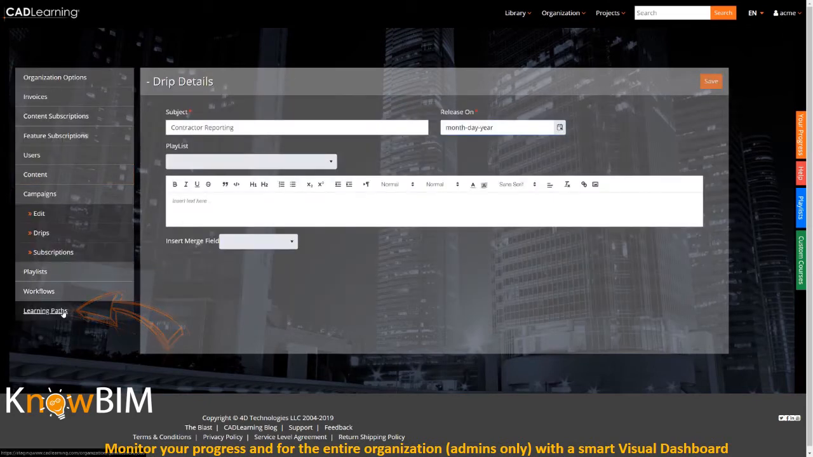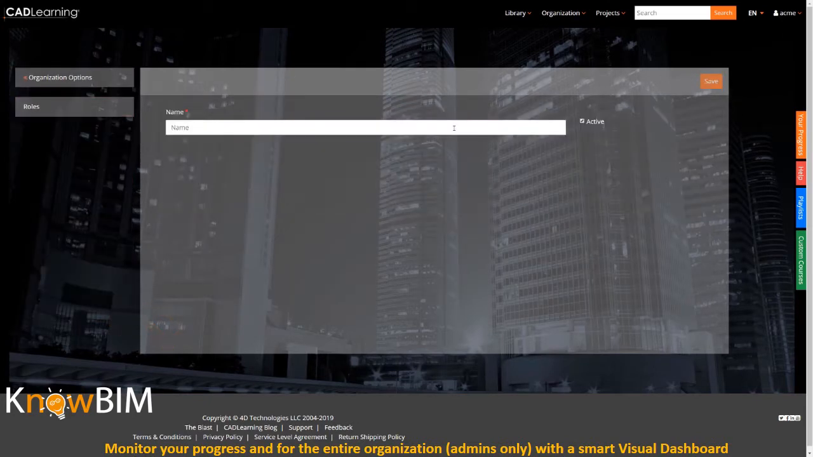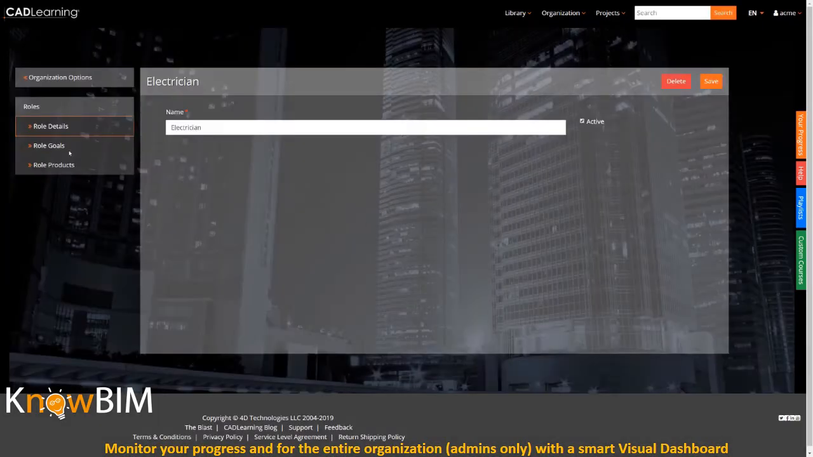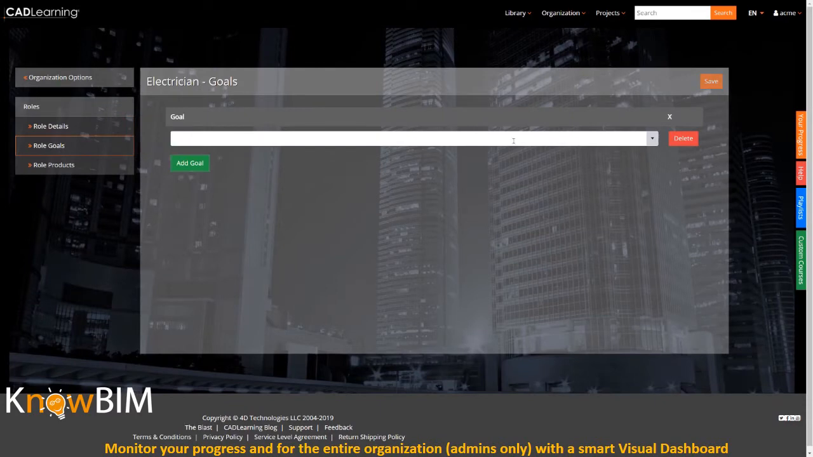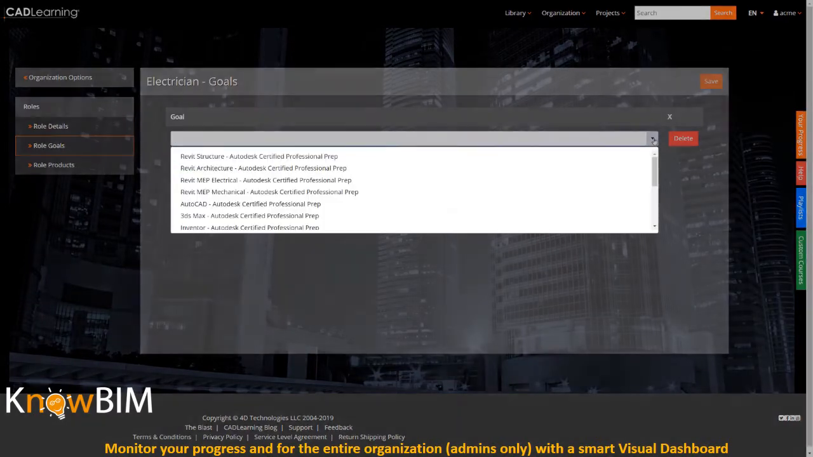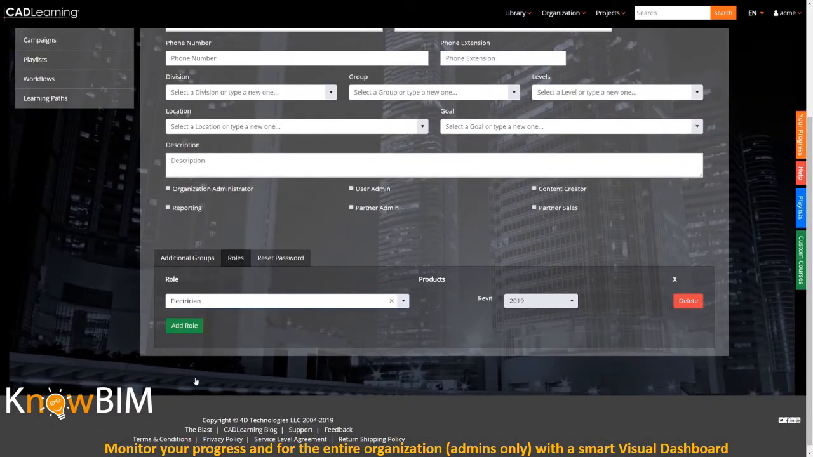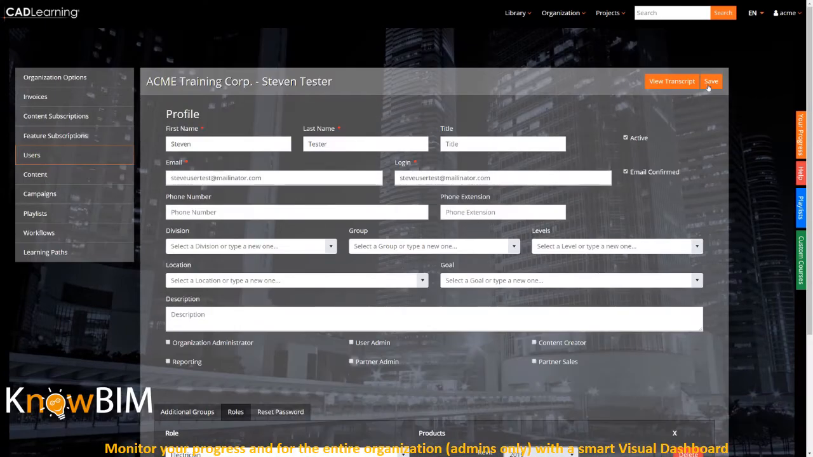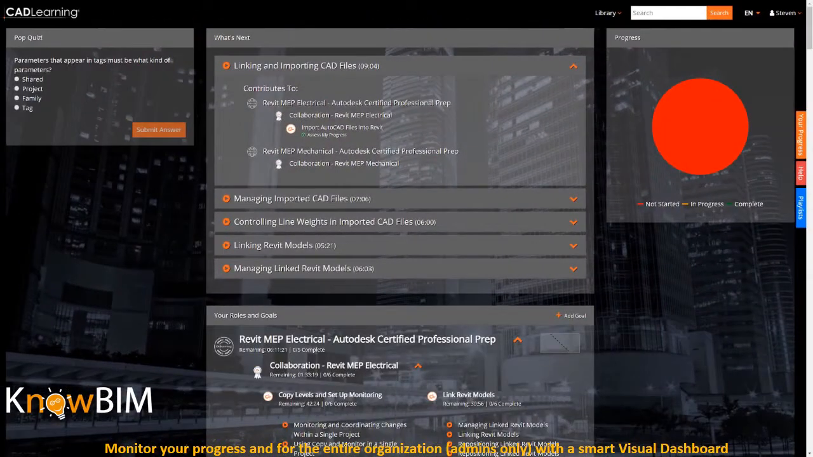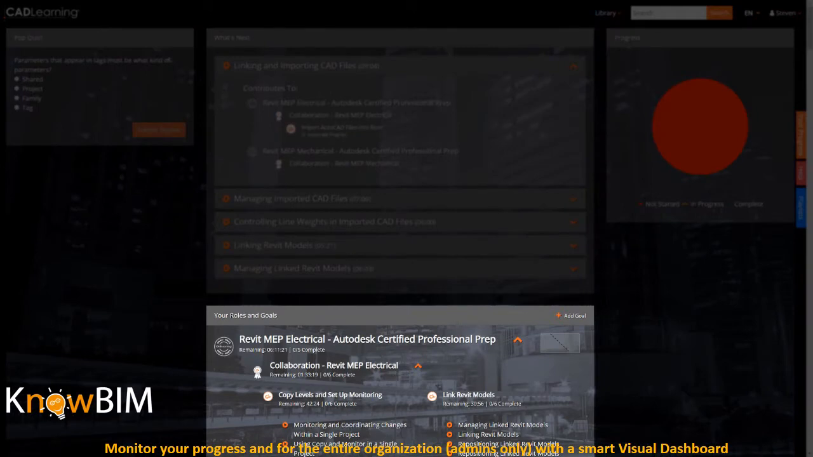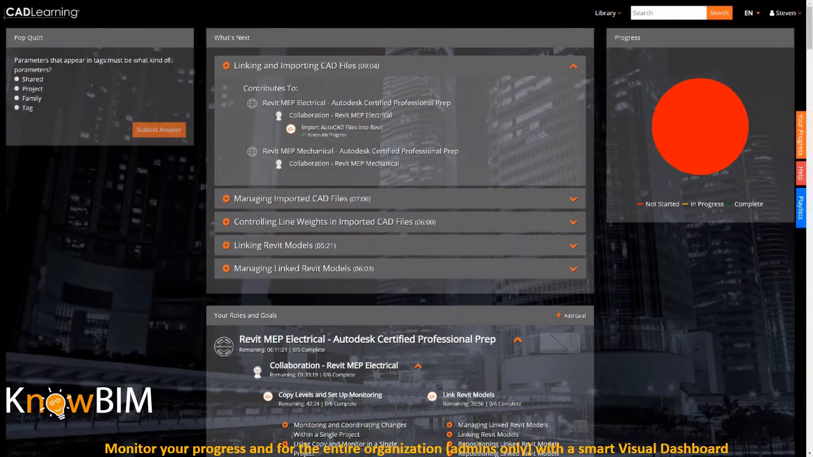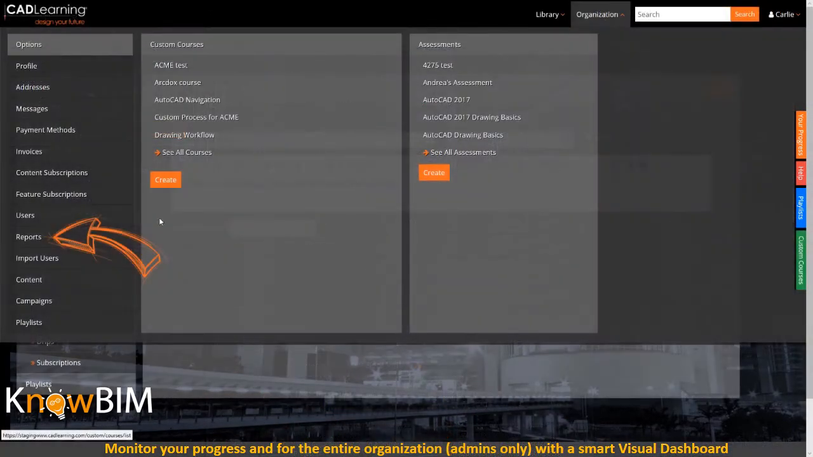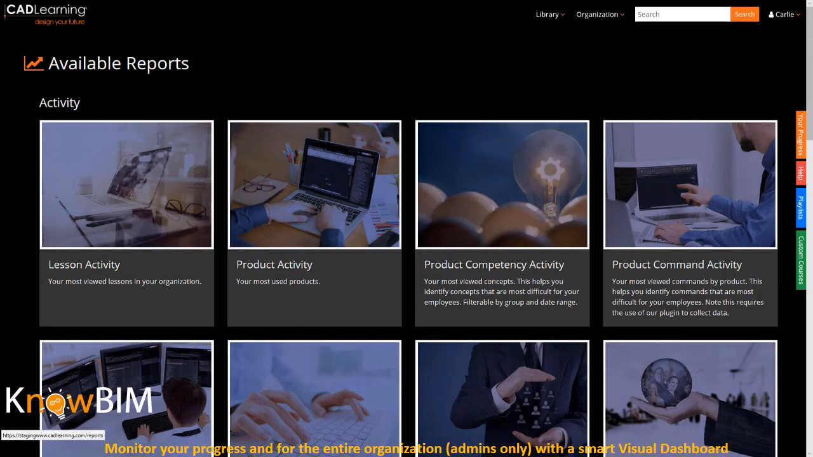Managers can create roles unique to their organization and pair the roles with stock CAD Learning goals, which include content that aligns with the objectives of the Autodesk certification exam. Roles tie into the project placement tool, which helps managers identify the best employee, contractor, or new hire for a project. On the Report tabs are standard activity and assessment reports.